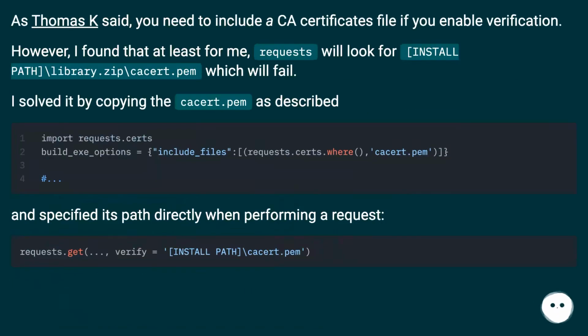As Thomas K. said, you need to include a CA certificates file if you enable verification. However, I found that at least for me, requests will look for install path/library.zip/cacert.pem, which will fail. I solved it by copying the cacert.pem as described, and specified its path directly when performing a request.